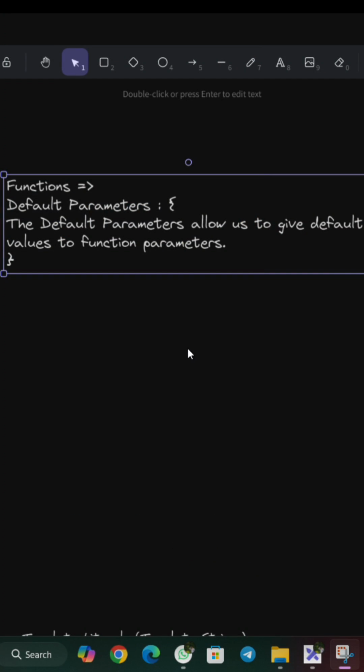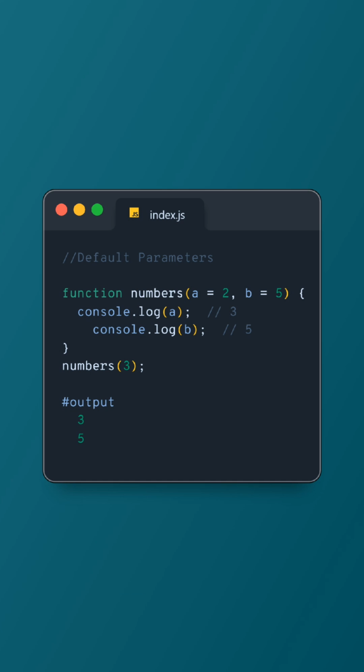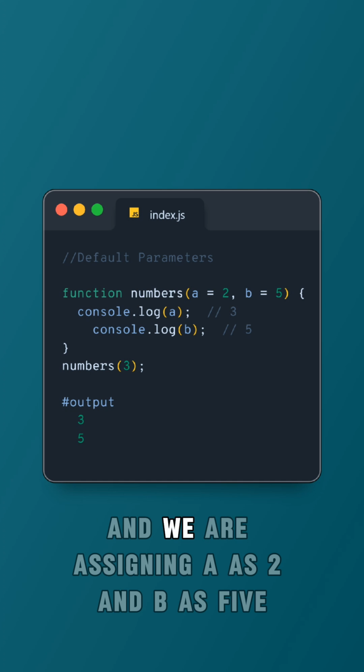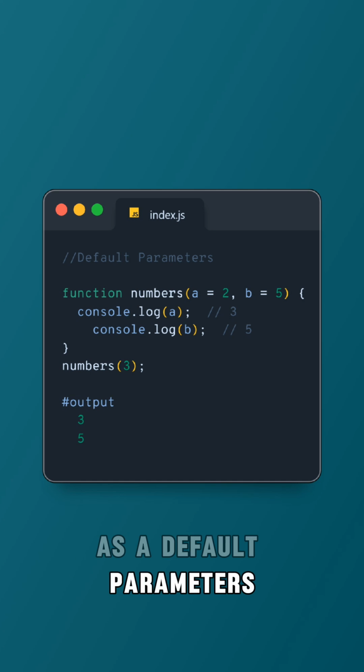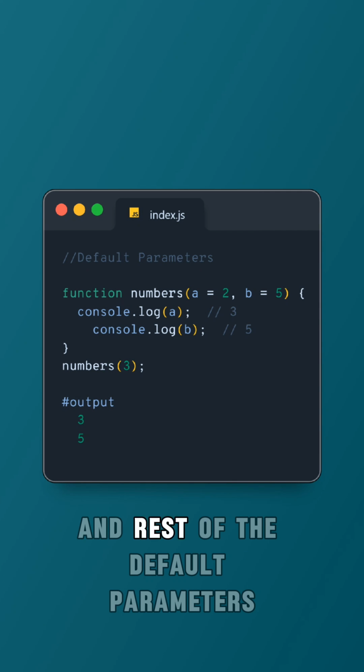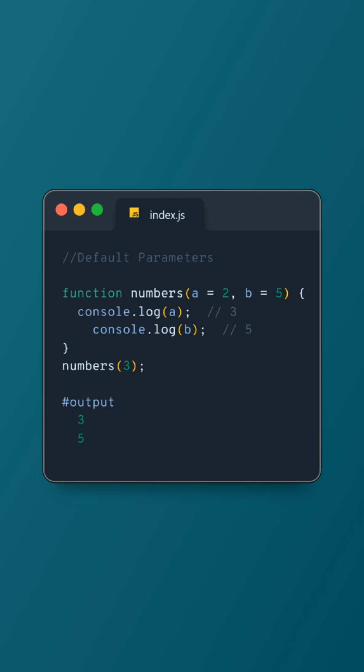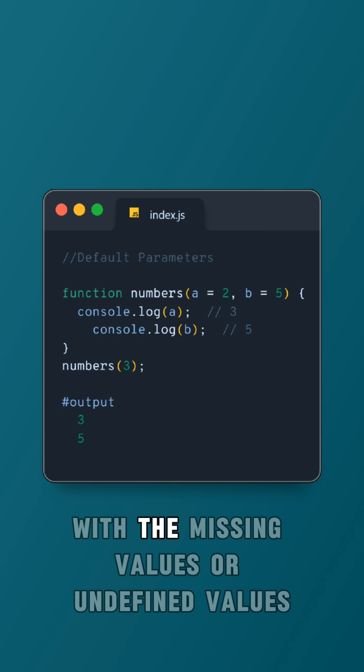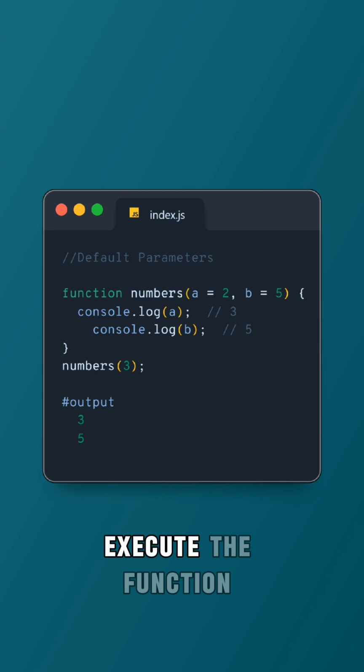Let's see an example. We have a function called numbers. We are passing a, b to the function and we are assigning a as 2 and b as 5 as the default parameters. So when we call this numbers function, the number 3 will go to the first parameter and the rest of the default parameters remain the same. When we console log, the output is 3, 5. It is mainly used when we call the function with missing values or undefined values. It uses the default parameters and executes the function.